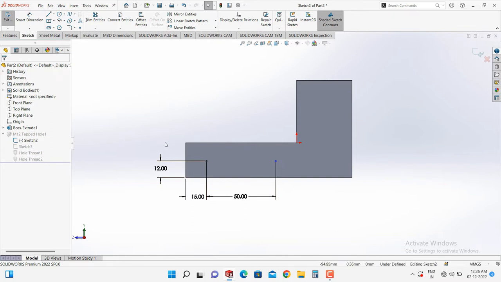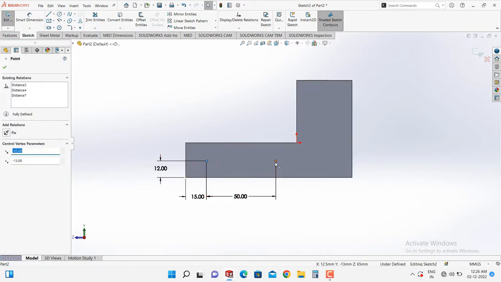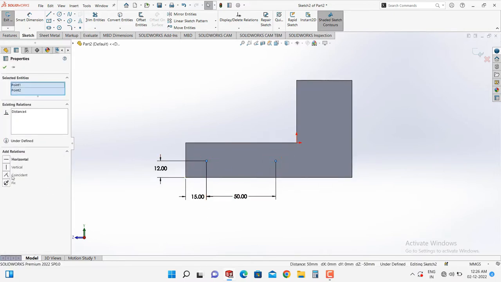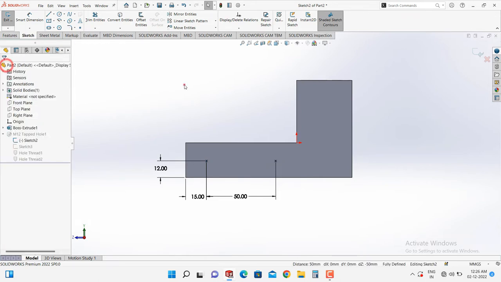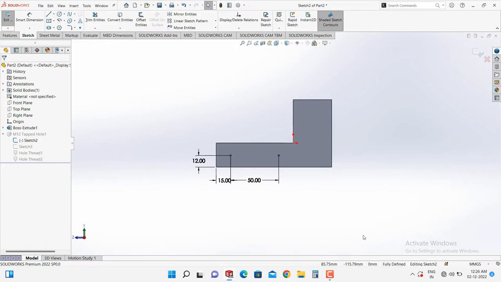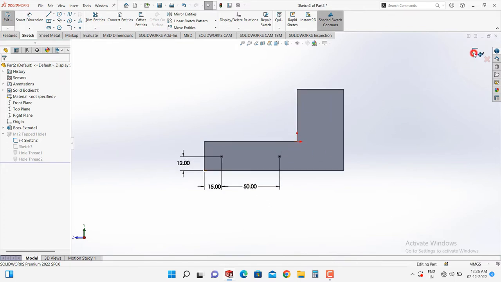I will align these two points horizontally. For that, I will select these two points by using the Ctrl key. Then I will select the relation horizontal. So my sketch is fully defined. Now I will click on exit sketch.